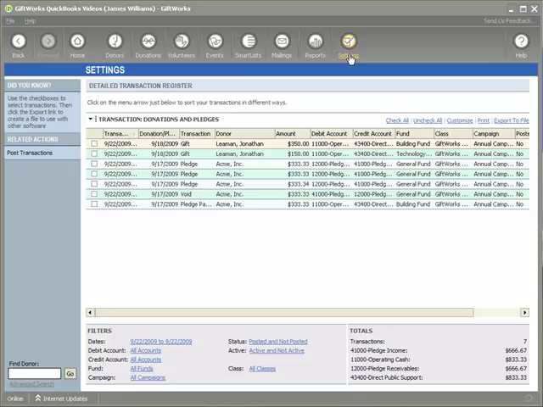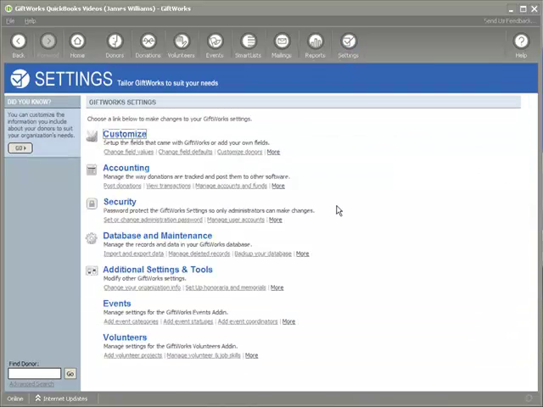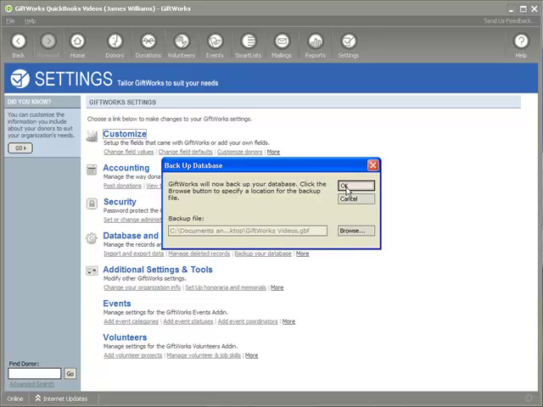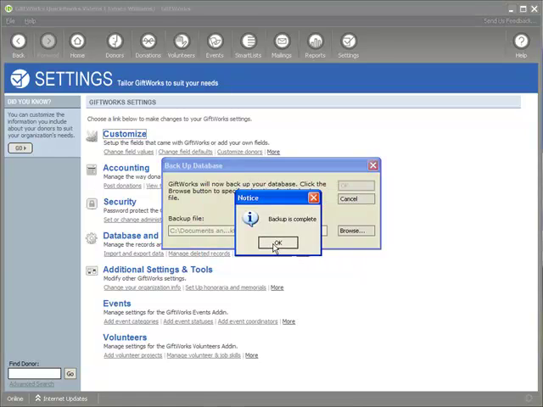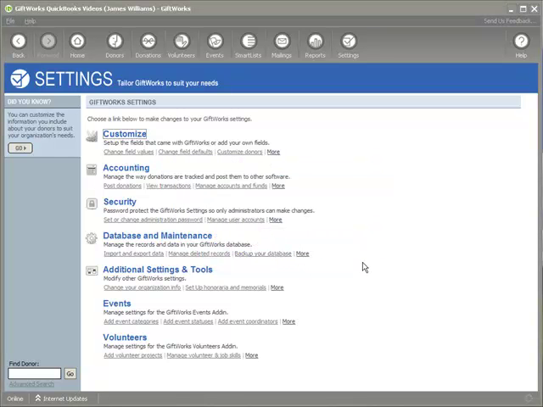I'm going to go to the settings area. One of the first things that would always be good to do before you post would be to back up both your GiftWorks database and to back up your QuickBooks company file. So you can back up your GiftWorks database by going to the settings area, database and maintenance, and clicking on back up your database. Of course, we would recommend you do this to an off-site location. We did this backup, and for backing up your QuickBooks company file, we recommend that you consult their documentation.